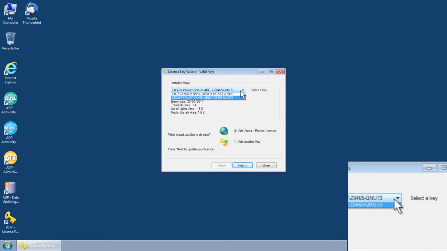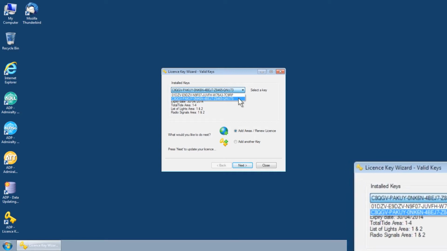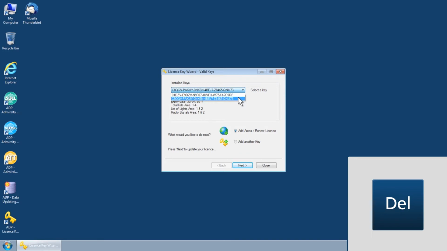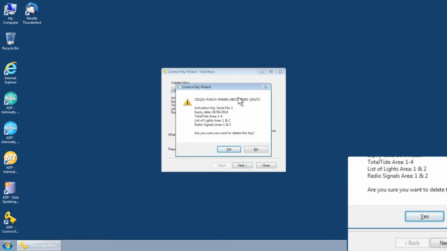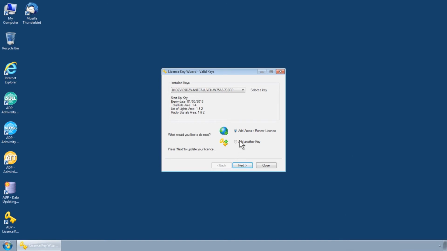First, select the invalid key by using the drop-down menu and selecting the key from the list. Please note, there should be no requirement to remove the ADP startup key beginning 01 from the system registry. This should be ignored. Hit the Delete button on your keyboard. You will then receive a warning saying, "Are you sure you want to delete this key?" Select Yes. The invalid activation key has now been removed from the system.